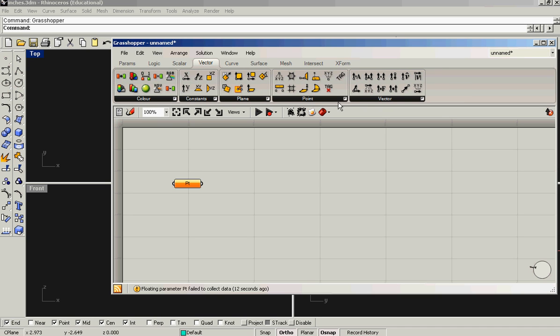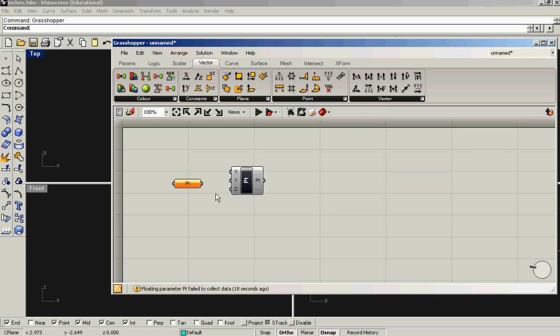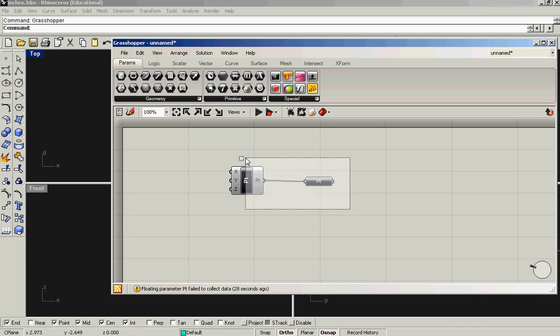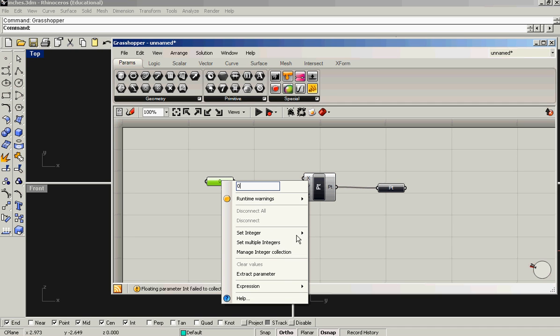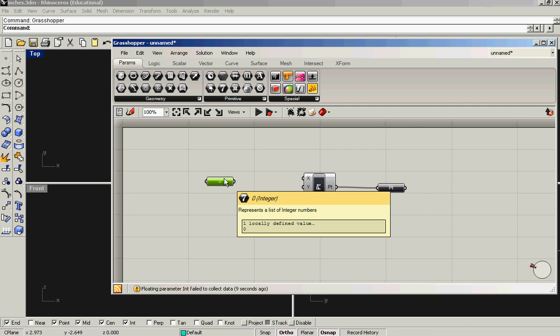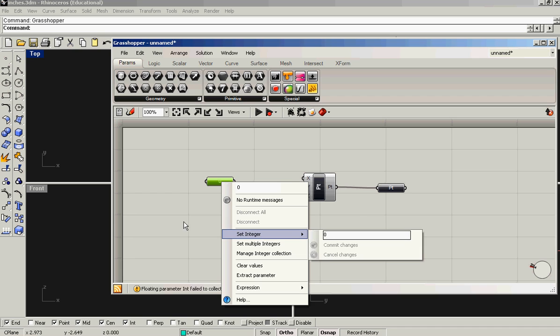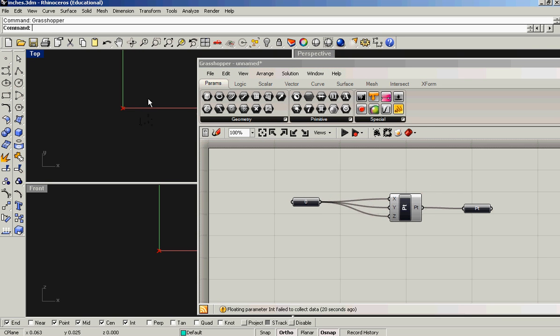So here in the Vector tab under Point, we can make a point from a series of coordinates. And this is going to be our first list of points. And I'm going to place them along the X and the Z axis. And one thing that I like to do is when I use a constant like 0, I like to make it explicit. So I'll get an integer parameter, I'll name it 0, I'll right click and I'll set its value to 0. So now if I hook that up to all my inputs, I get 1 point sitting here at 0, 0, 0.